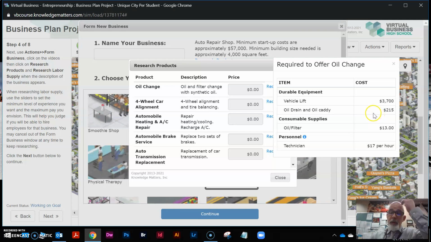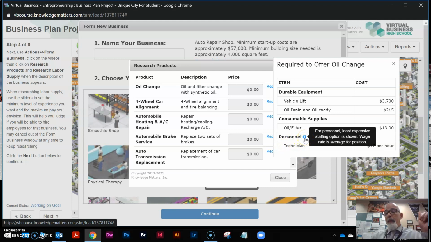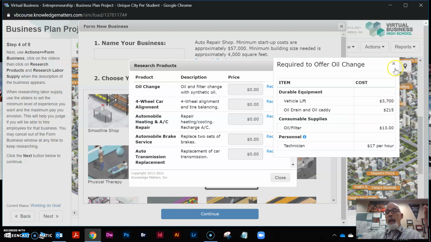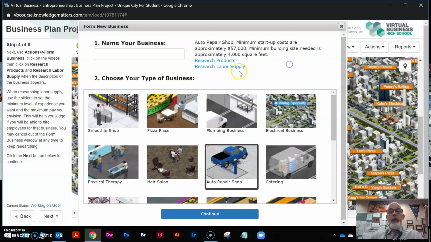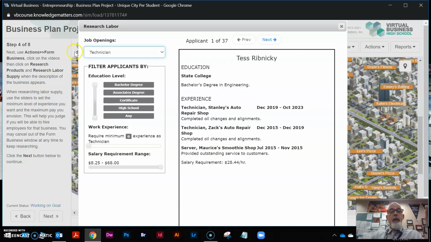So again, I've already showed you that there is a worksheet for major purchases. It will tell you consumable supplies. This would be your cost of goods sold that you're sharing, and then also down here it will tell you about the type of personnel that you're going to have to hire or have on staff for this individual job. And then from there is another labor supply. So for a technician, it will talk about right here, there's someone applying for this. Here's your salary requirement range.